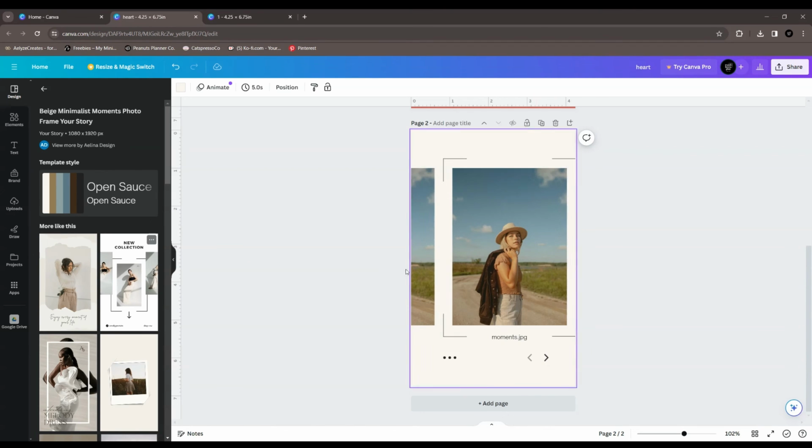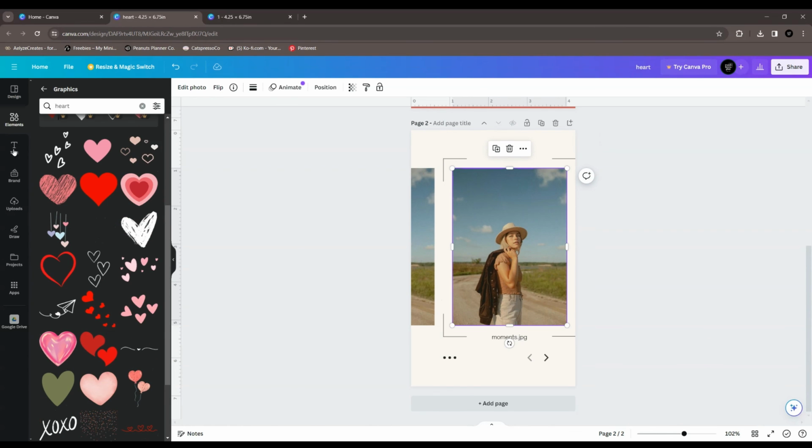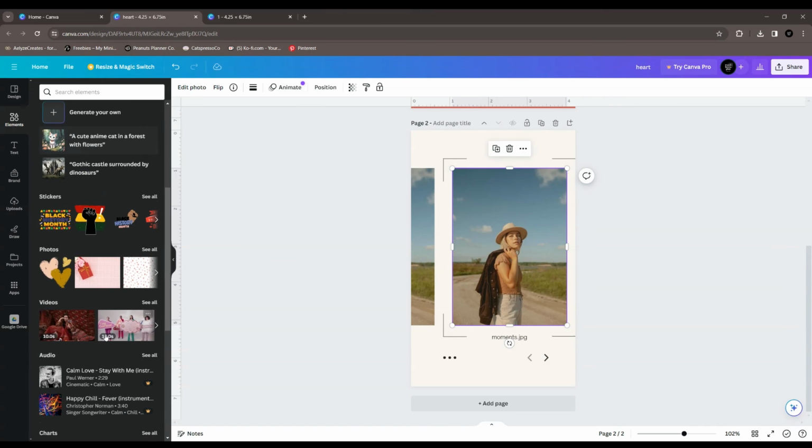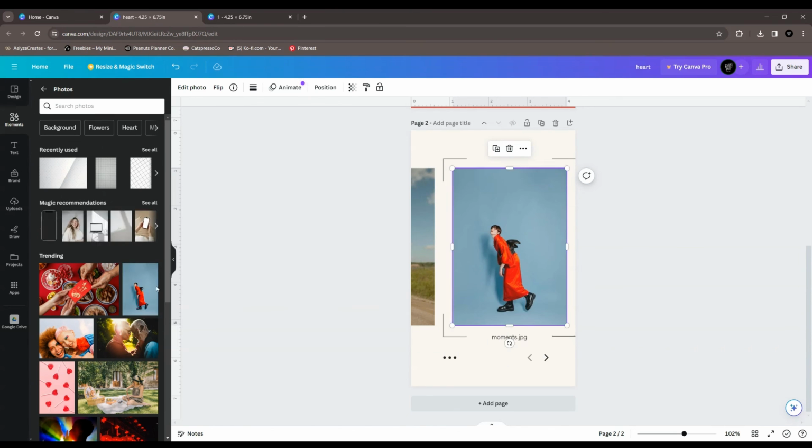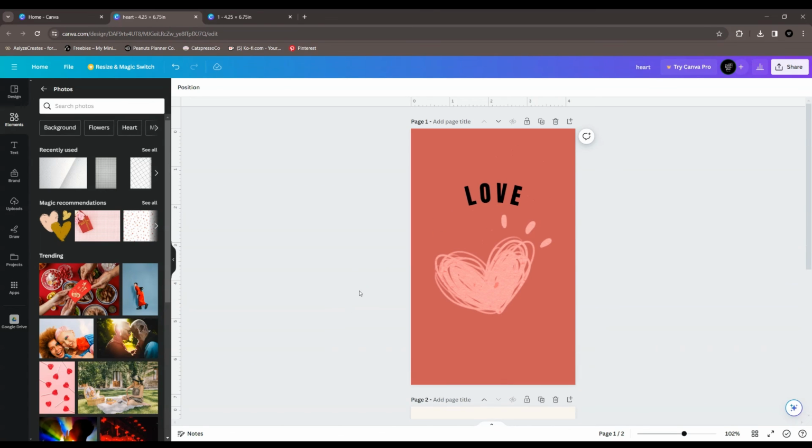Like this one, you can go in here and then you can change this photo. You can go to elements and then go to photos here, and you can change that photo, and you can change the fonts and stuff. So it's really versatile, and it's fun to play around with. It's one of my favorite things to do.